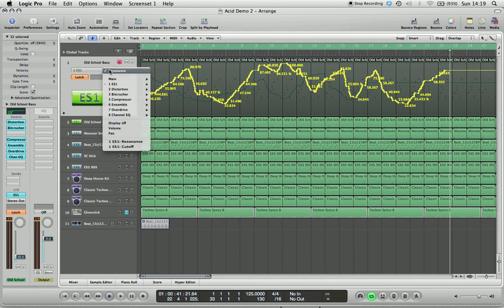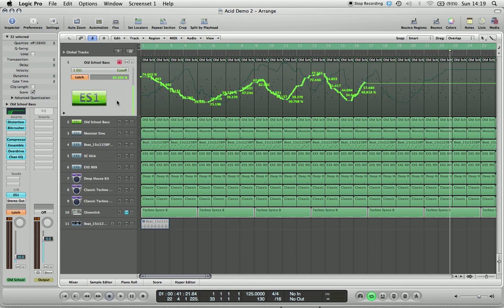Okay, and if I wanted to go back to the cutoff, I click where it says resonance and go down there to the cutoff, and there's my cutoff automation. And I could continue doing that with any parameter on the synthesizer or any plugin, so we could have something that's constantly moving. And then if I click back on read, it will read what I've done there.